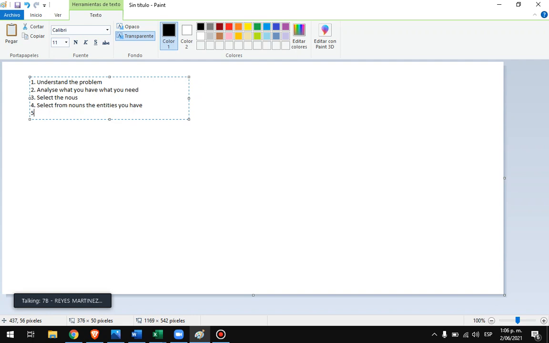Then when you have the entities, you are going to select the entities to work with. But not all the entities that you put in your activity are you going to use, so you need to select them. Then you are going to create the database schema. Remember that you do it using tables. Maybe you are going to use tables in Word, or maybe you are going to do it in Excel as we are doing, and I prefer using Excel just for this activity.